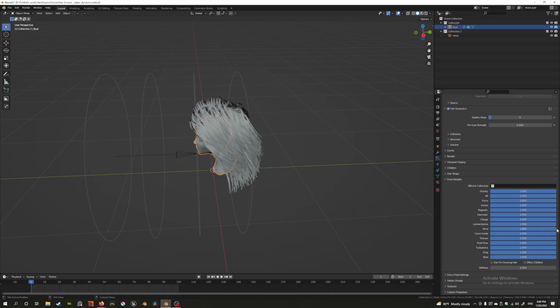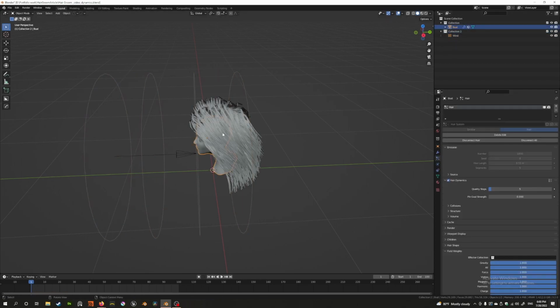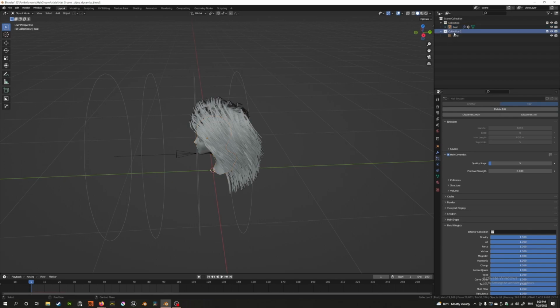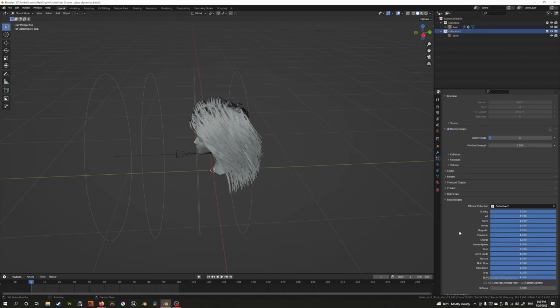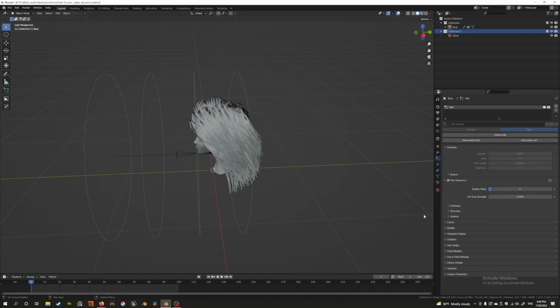Sometimes you might want to selectively affect things. For example, I have put the wind in this collection and I want to make sure that only the forces inside of this collection affect this hair, and I can do that with the effector collection. So any force that's inside of this collection will affect, any force outside of this collection will not affect this hair, and we can still selectively control it over here as well.